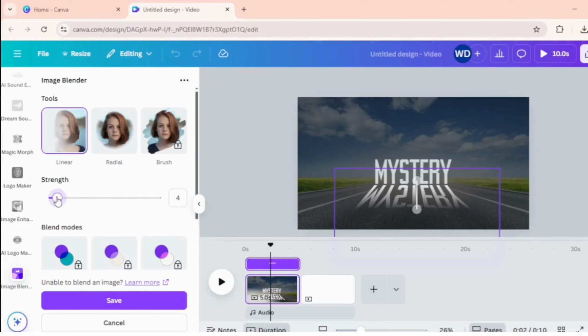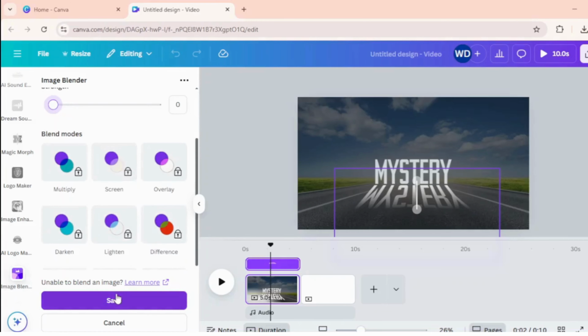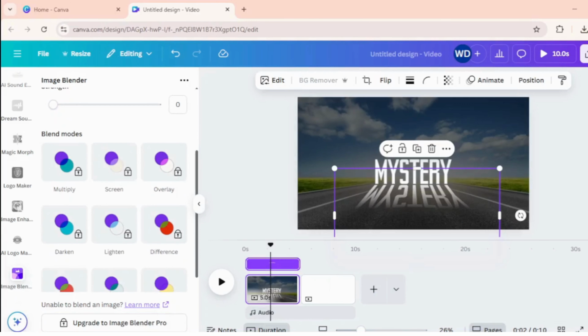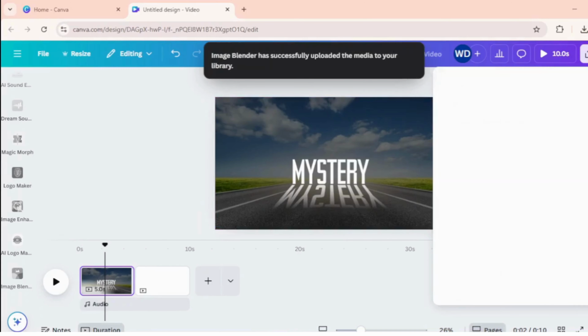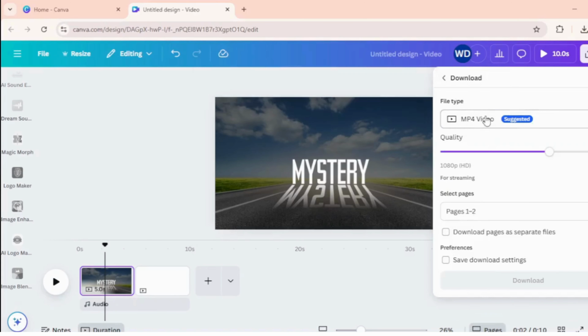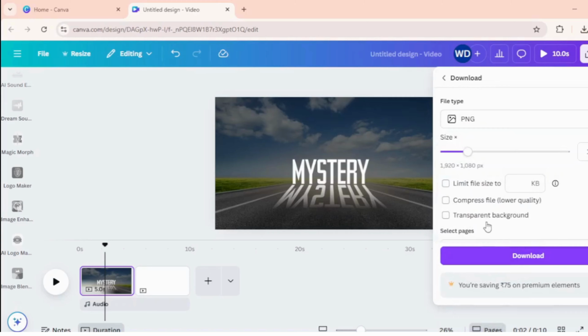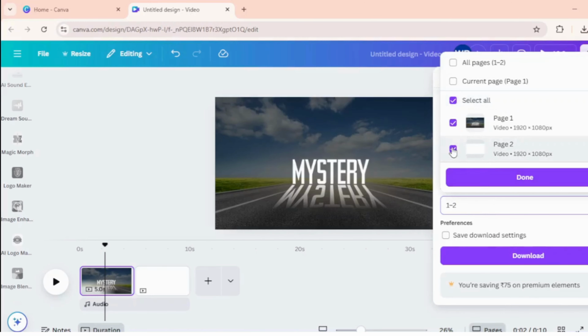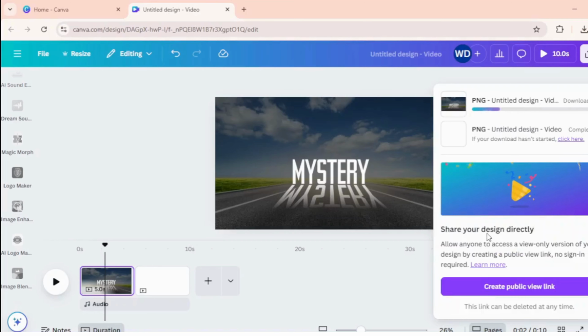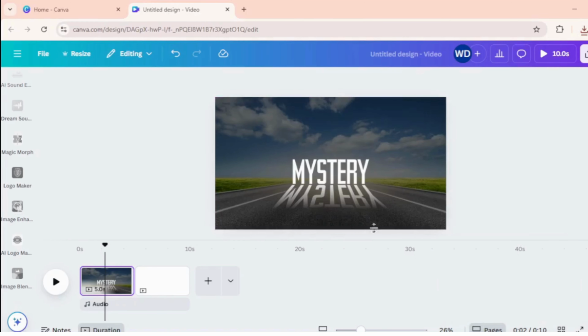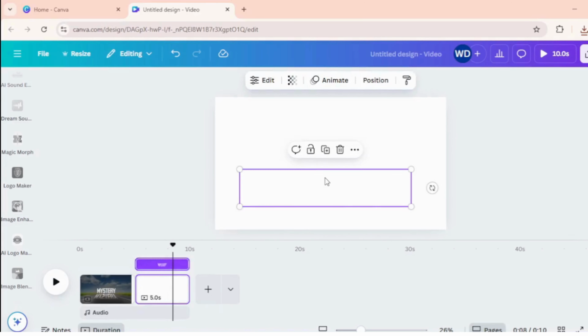Reduce its strength and click on save button. Now click on share, download, PNG, select first page, done, and then download. It will be downloaded. Now click on this page. Let's remove this and add here downloaded image.